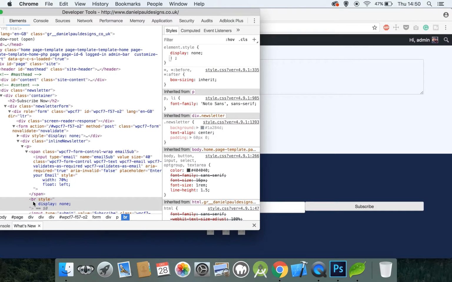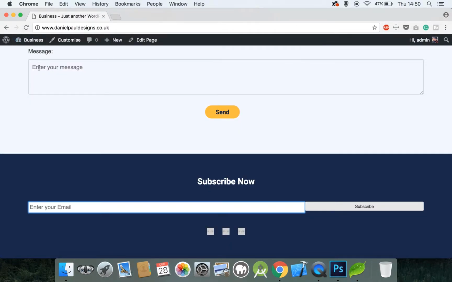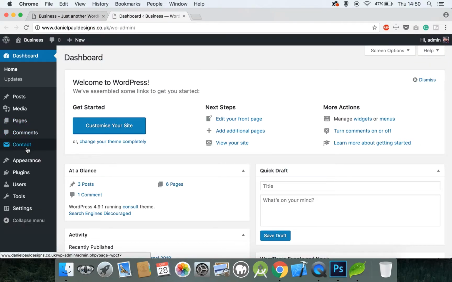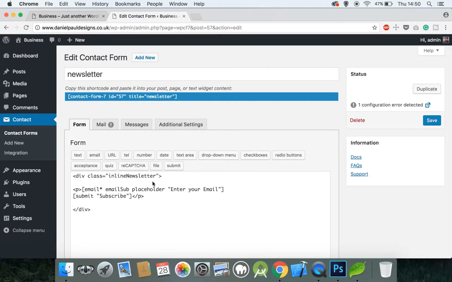Okay, there's a BR in here somewhere, which is causing our design to show the input and the input button on separate lines. So let's go back to our contact form and see if we've accidentally put this in, or is this something that Contact Form 7 puts in for us. Let's try that.